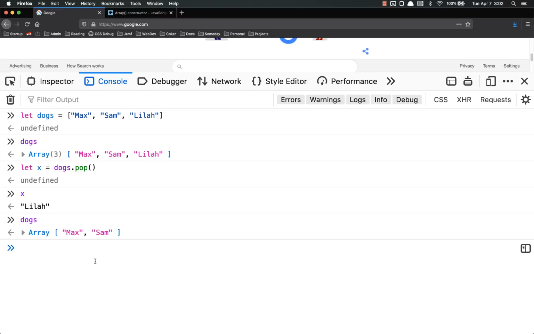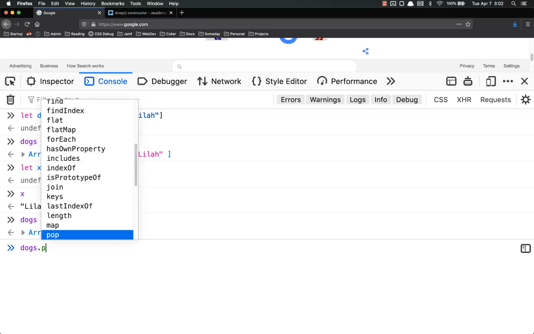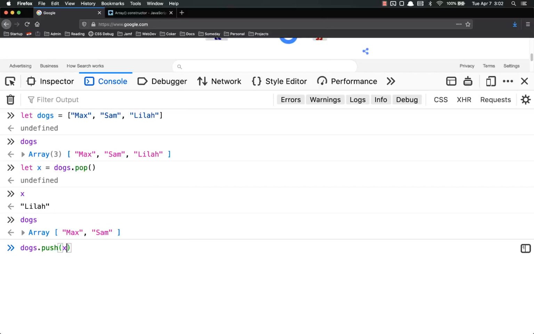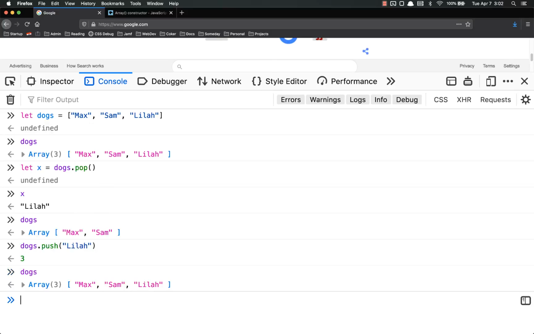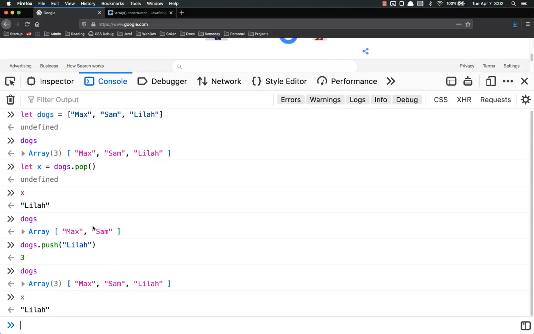The opposite of this is array.push. So dogs.push, and then you put in whatever you want here. You could put x, or I'm going to put Lila, like that. You'll notice it returned 3, which is the length of the array after the push. Dogs, and I have those 3 back again. So it added Lila, and x is still set as Lila, so I didn't do anything to that.